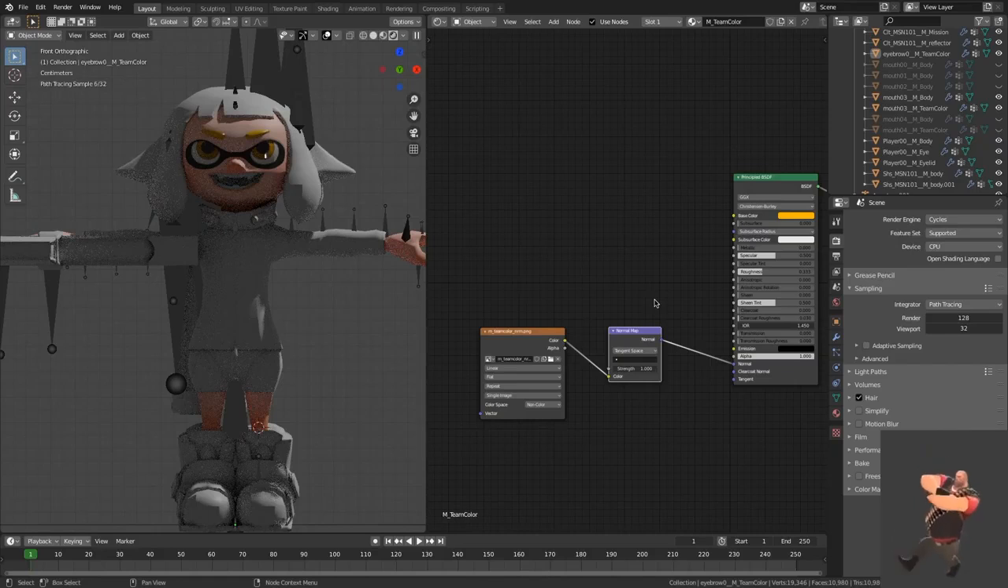Well, not the Inkling girl, but every other model. You can use this method for every other model, in case they don't have anything for the eyebrows. If they do have textures for the eyebrows, please check the textures. If they have textures for the eyebrows, use them, but if they don't, you can do this method and you can easily make some eyebrows.